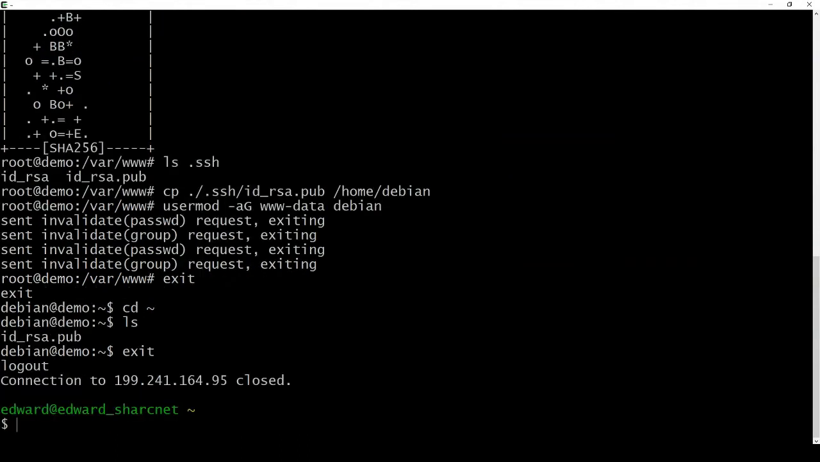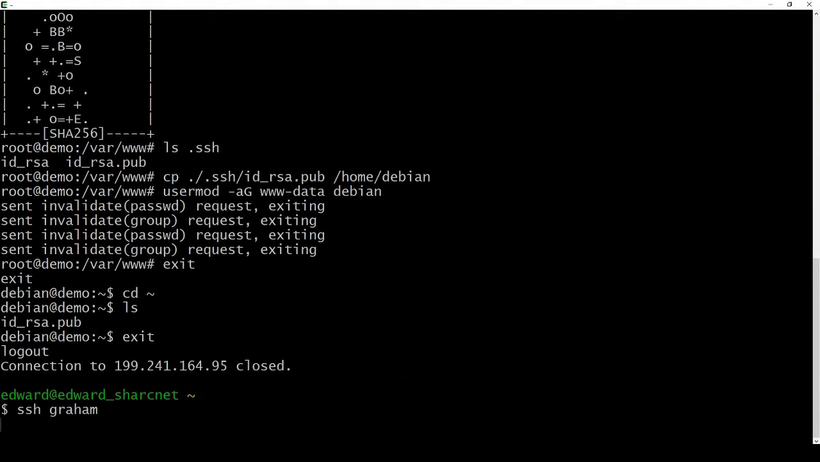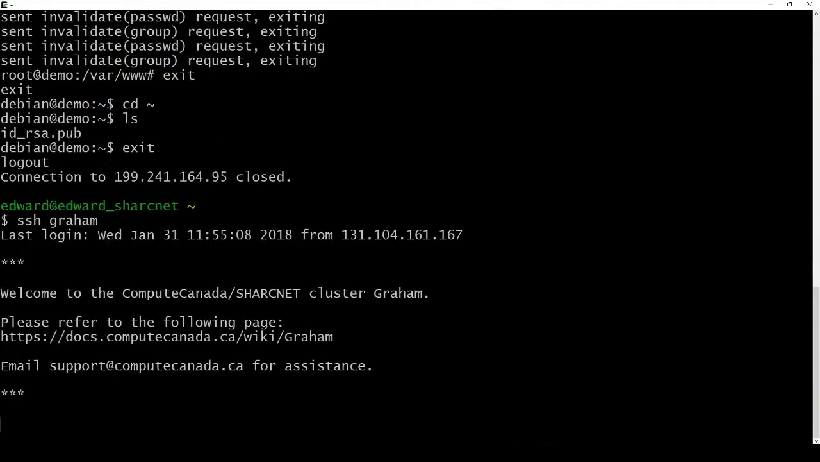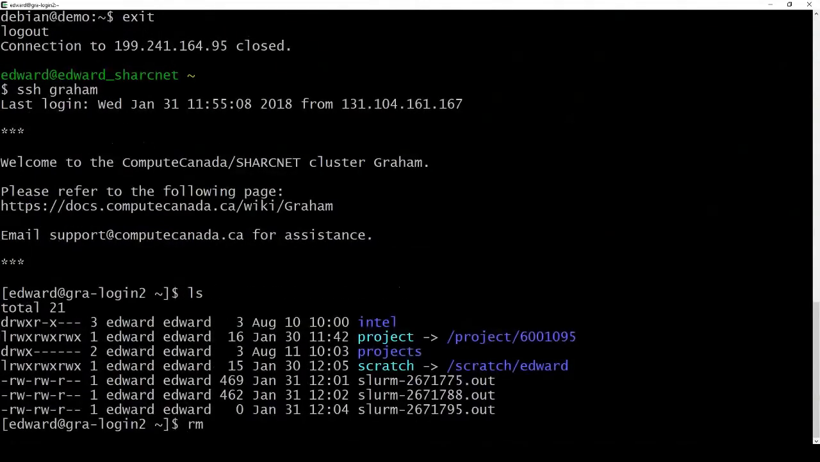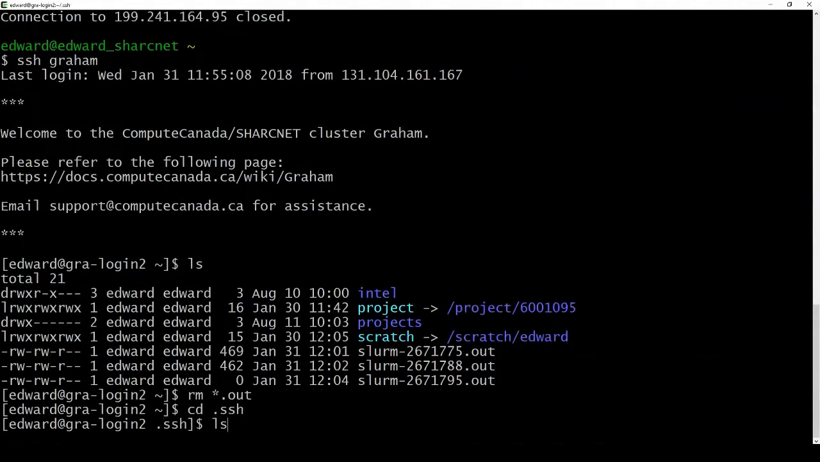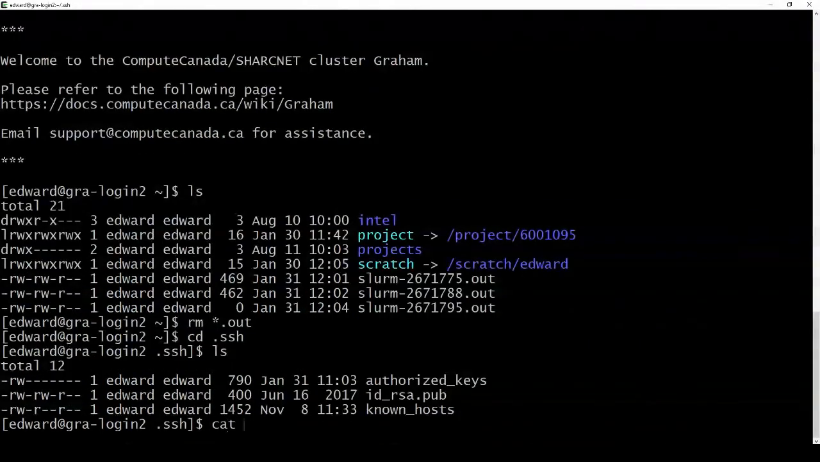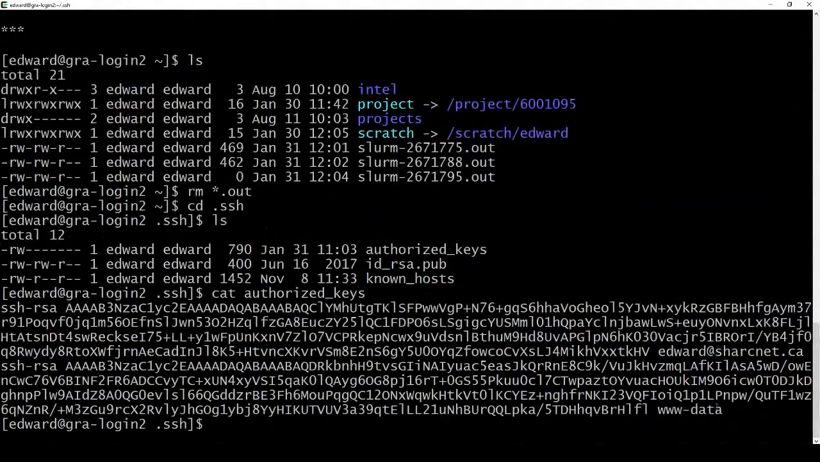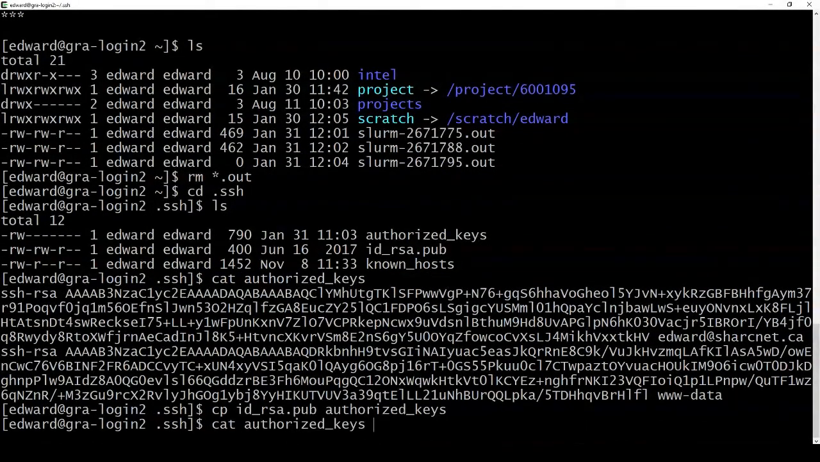Now, I'm just going to go into Graham real quick and make sure I've deleted previous keys from my tests. So .ssh. Now, in here, you've got your authorized_keys file. In there, you'll note that I've got www-data from previous tests. It's not going to be the same one, so I'm just going to copy my public key back over. So cp id_rsa to authorized_keys. And that just empties it out.